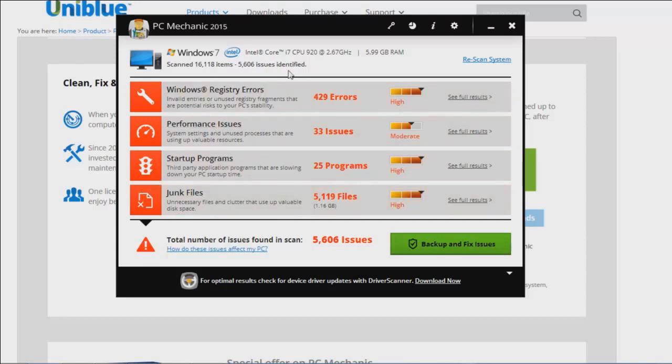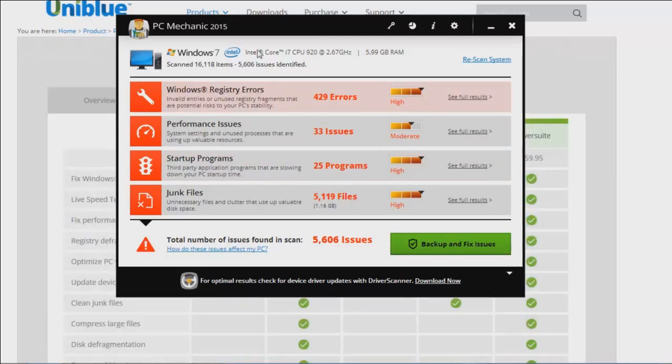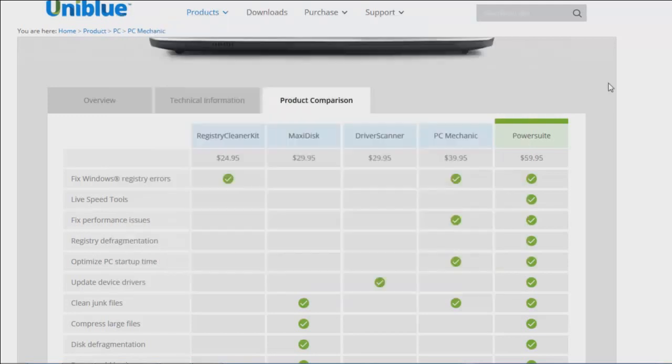So all in all, I do give PC Mechanic 2015 a thumbs up. I like the program. It's good to use. If you were considering a purchase of PC Mechanic 15, I'd say, hey, go for it.